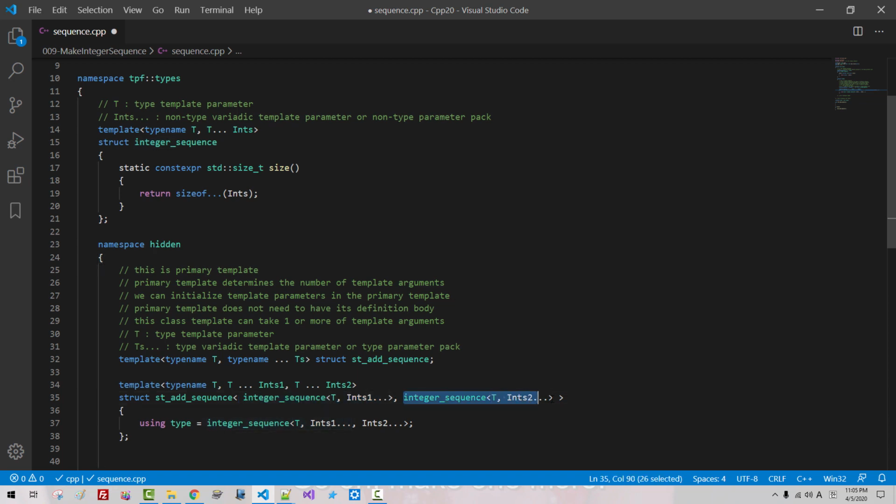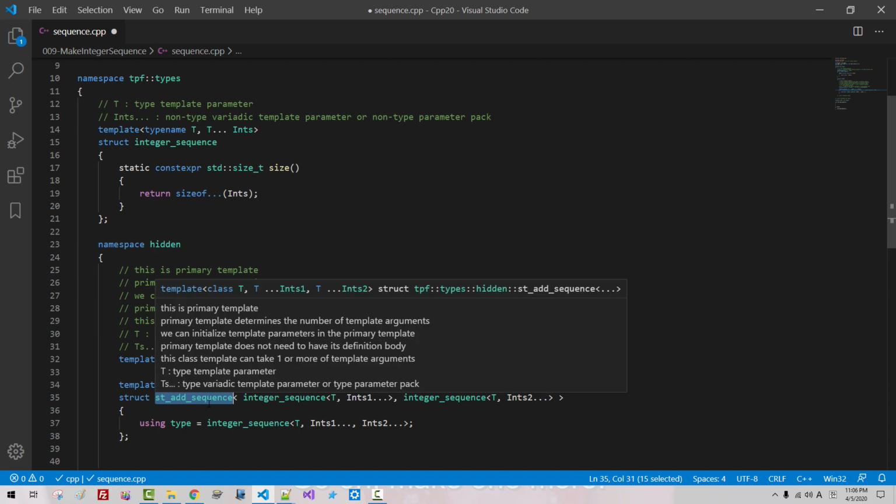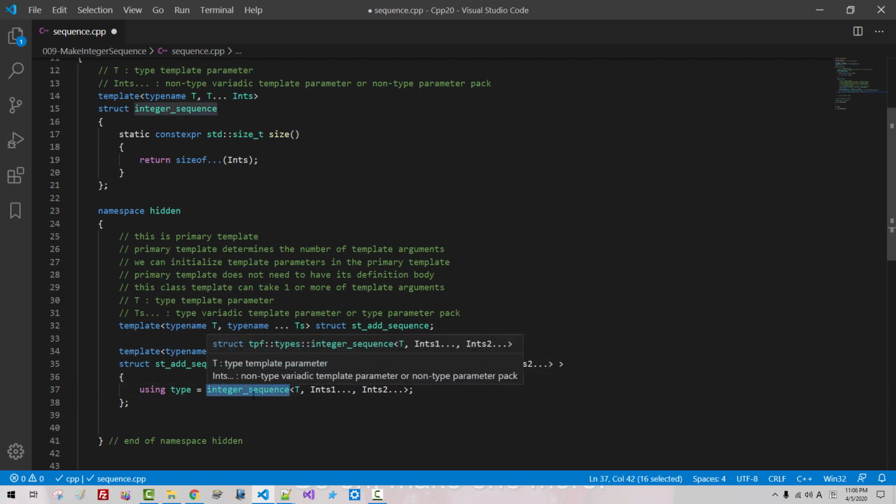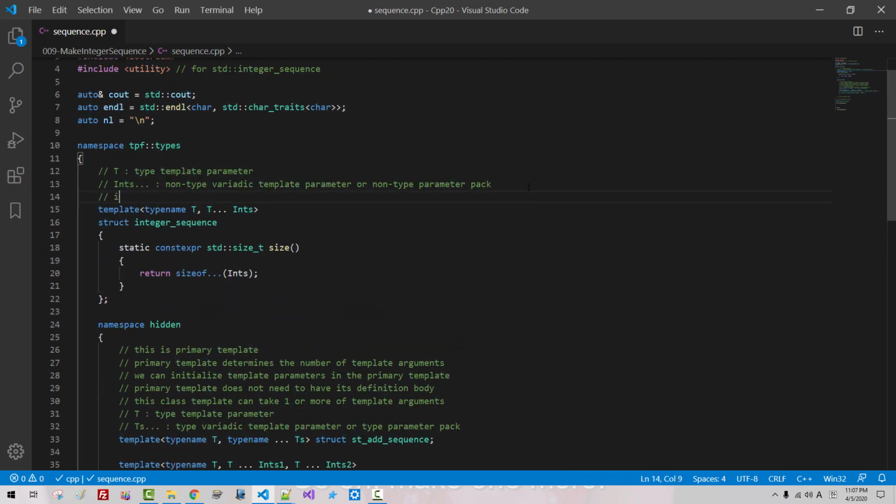Two template arguments. This is the primary template. This is an explicit specialization. In case of specialization, we have to provide template arguments. We provide one argument, two arguments, because the primary template can take one or more arguments. So we provide two arguments. This is integer sequence. The type is defined to be integer sequence T. Please understand that integer sequence can take one type argument and zero or more of non-type arguments.